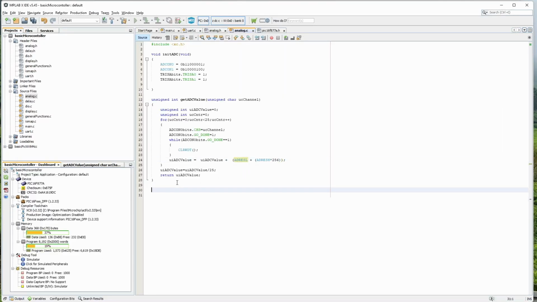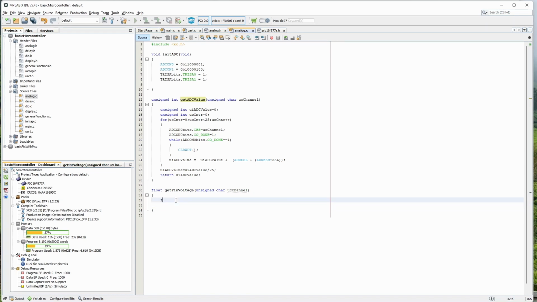So now let me write a function to return the float value. Float get pin voltage function, and let me just pass, we have the same thing here also, I'll pass this channel number. This in turn will call this float f is equal to, let me call this here and pass the channel.